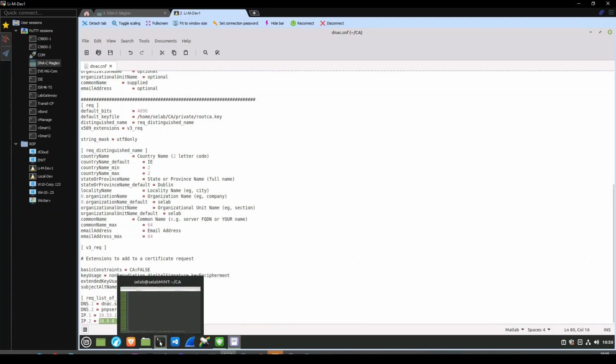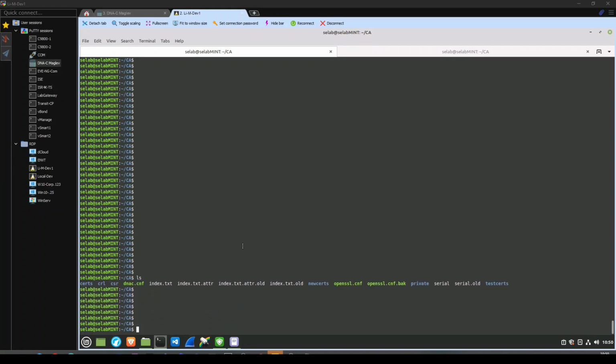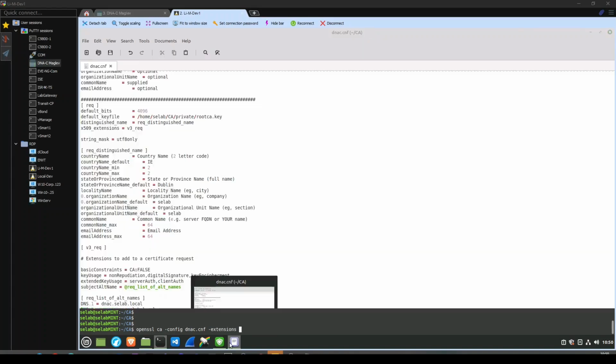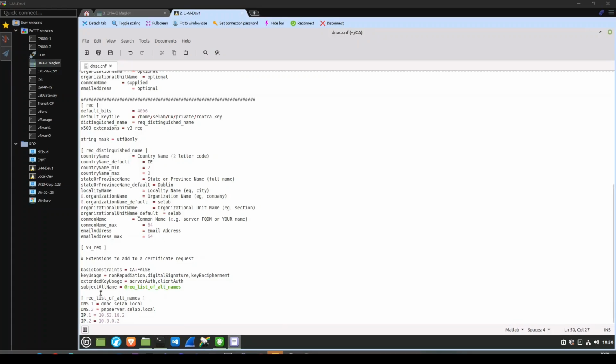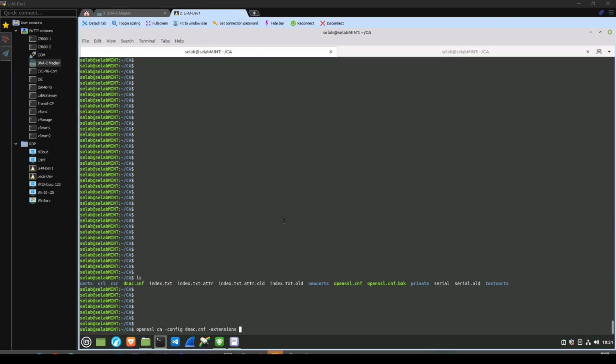Okay, so we can sign that CSR with the root CA. So we can do openssl ca. We'll give it a config file, which is the DNAC config file. So the extensions will be v3_req. So extensions, and then it goes down to this part in here. I'll paste those in here.